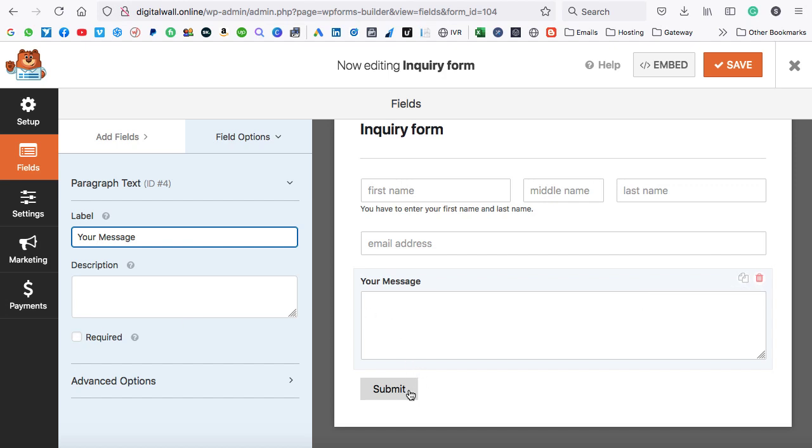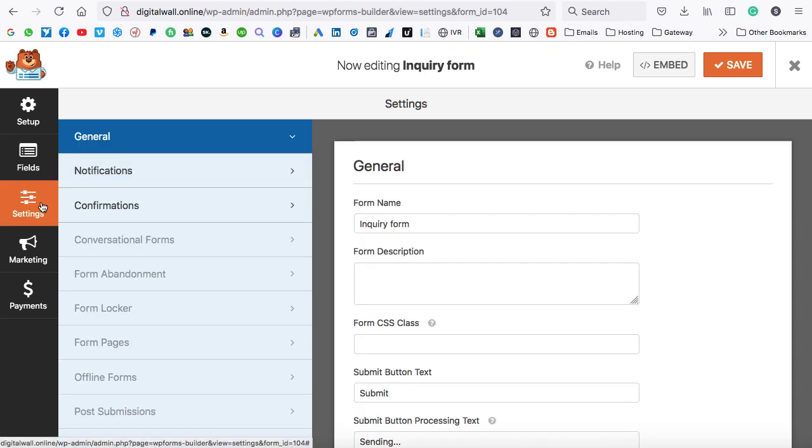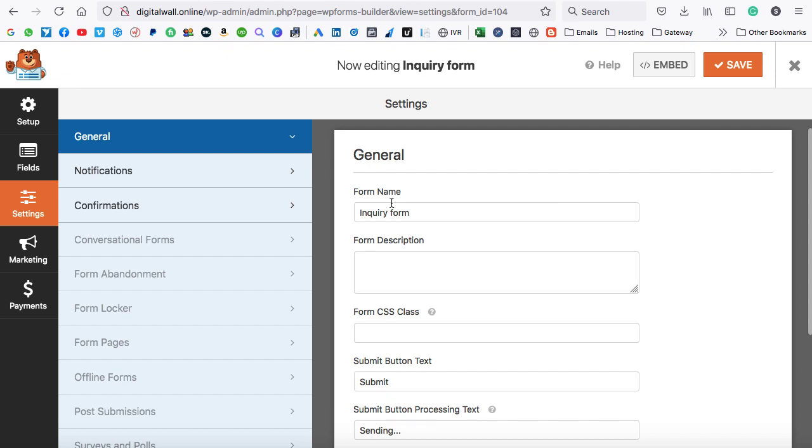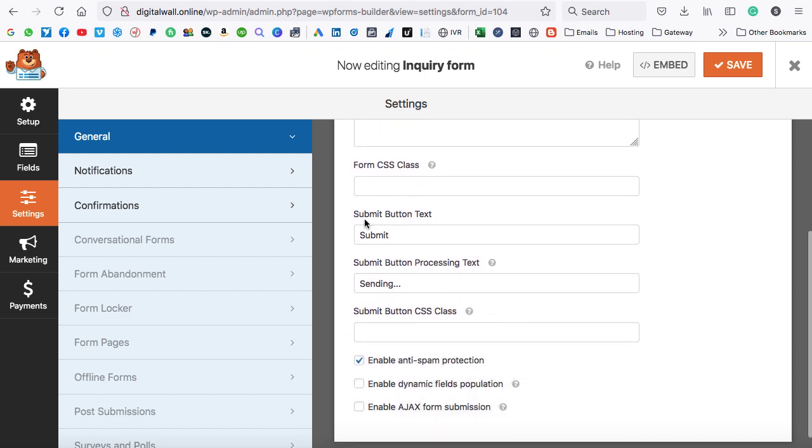It's time to change the text of this submit button. So let's click on the submit button and it will redirect you onto the settings and then the general tab. So here you can see this is the form name, inquiry form. Now here is the submit button text. You can change the text over here to something like send, and then you can change the text of this submit button processing text. So let's make it sending.